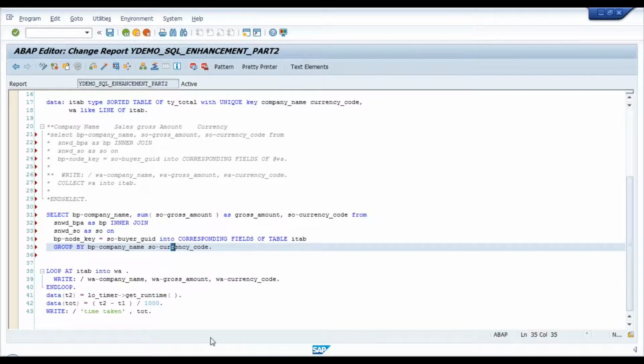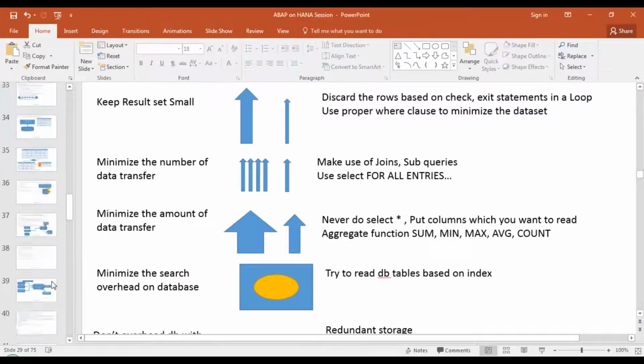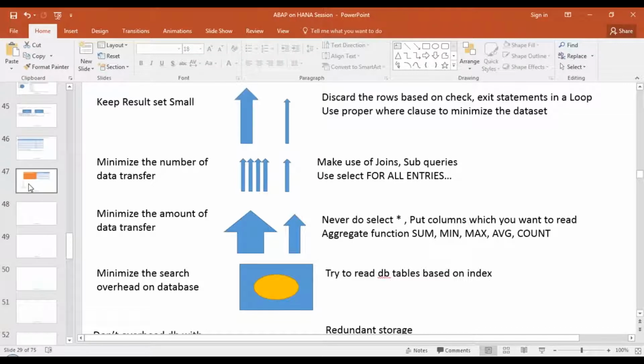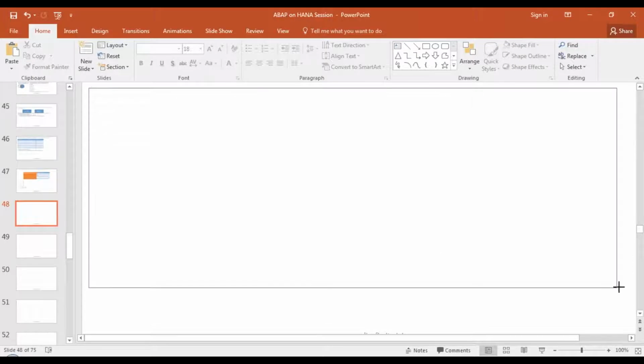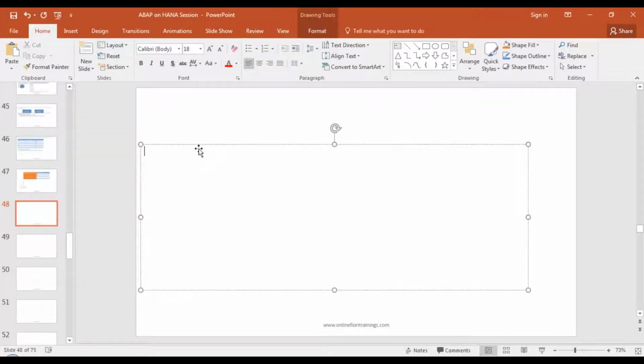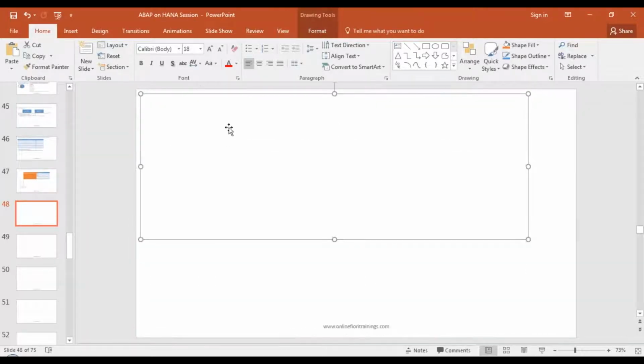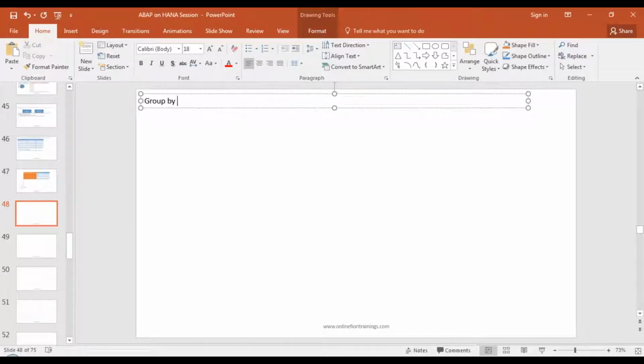There is one more golden rule when we apply group by clause. Remember, this is one of the major golden rules or funda fox when you apply group by clause. What is the funda fox with respect to group by clause? It's a very important thing to remember. Group by clause, funda fox.